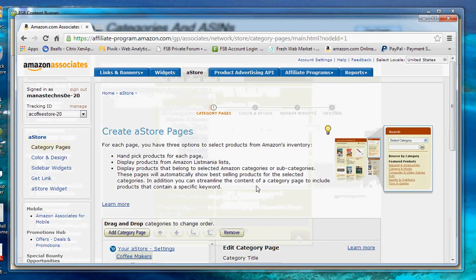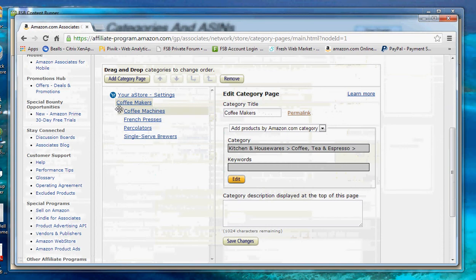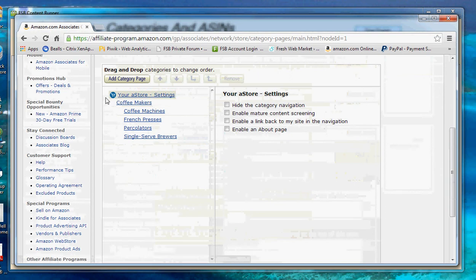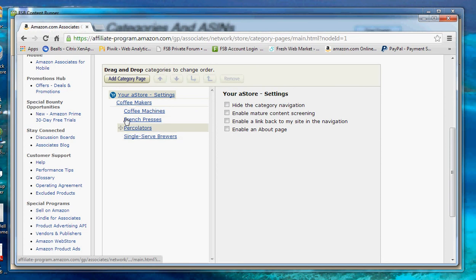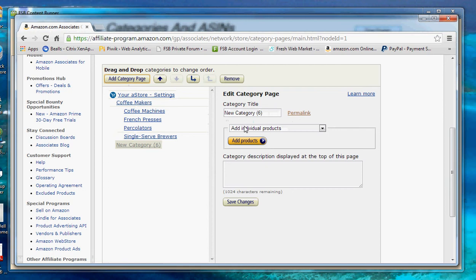And when we get back to this page, you'll notice that it's added the top level category, coffee makers, and then 4 subcategories. So the next thing we want to do is add the category for our tea machines. So again, this is where it's important to click on this top level line up here that says Your ASTORE Settings. If we click on another line, it'll add the category wherever we're at down here. So if I want another top level category, I click on this line and I click Add Category Page, and again it's created a new category at the same level as coffee makers.